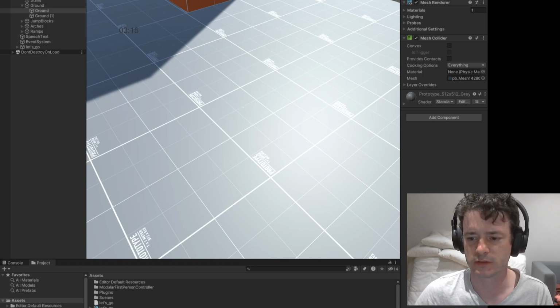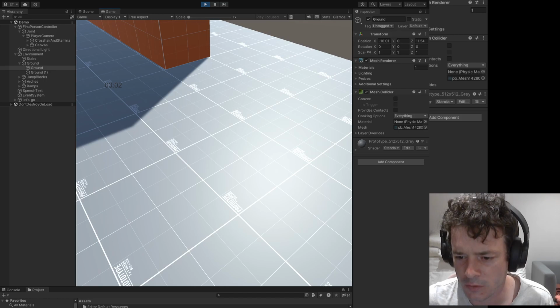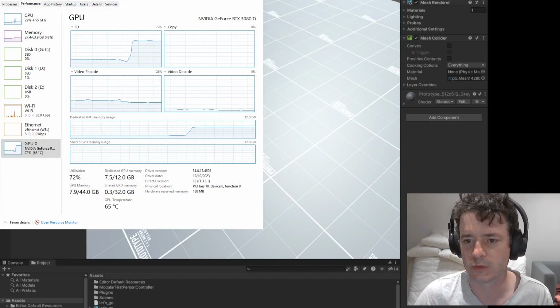Video capture device. And oh no, sorry, wrong one. Window capture. Yes. Task manager. Oh no, wrong one. Task manager. There we go.